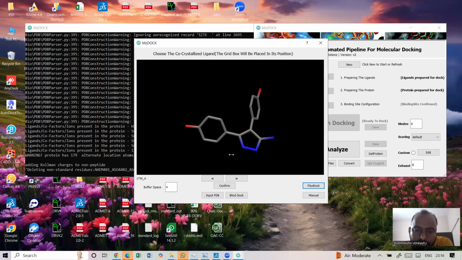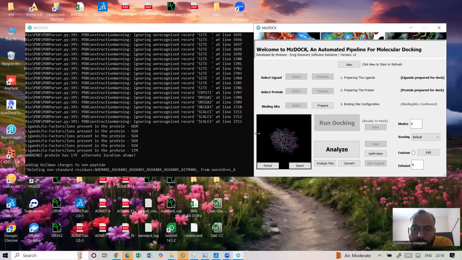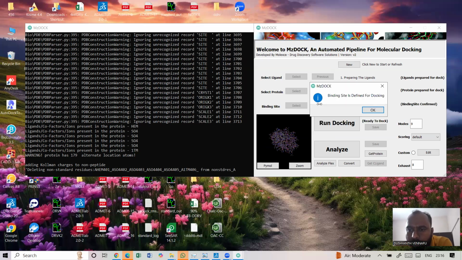I'm just clicking confirm here, so you can choose multiple options in your docking pattern. Now just click on prepare. Now your binding site is ready. Now your ligand is ready, protein is ready, binding pocket is ready. You just have to run docking.